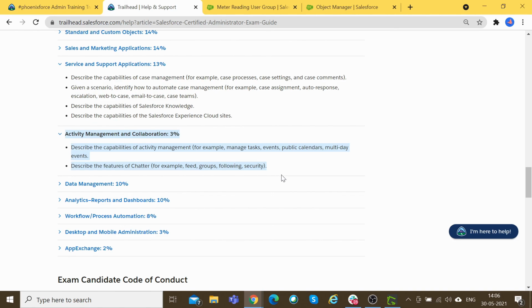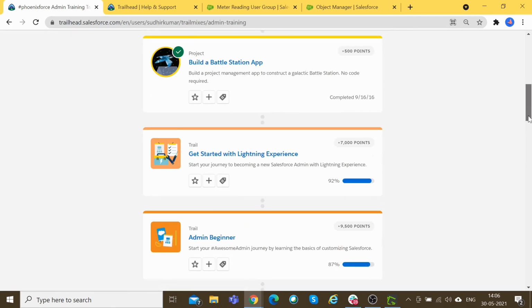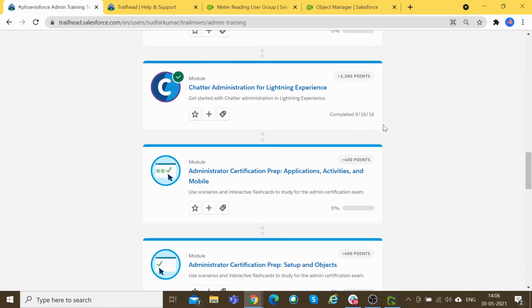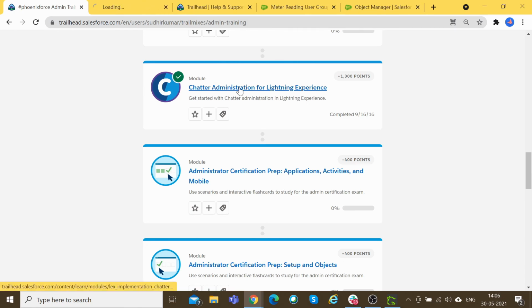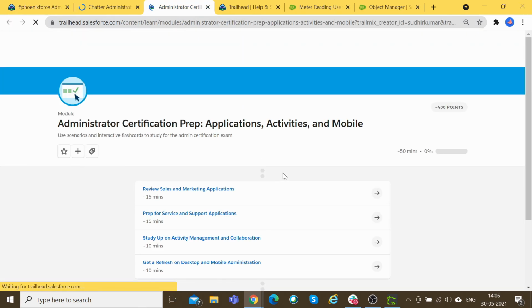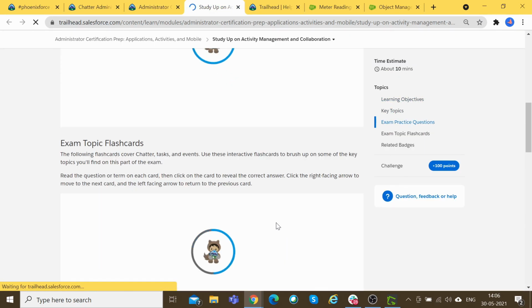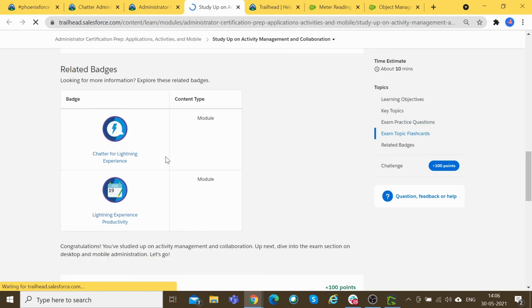Okay. Then in terms of home assignment, let's try to check it out. Go to our Trailmix, scroll down. There is Chatter administration. Open this activity as well. Let me find it. Okay, here it is: Activity management and collaboration. If I open it up, there are some questions, flashcards, and the related classes. So you can go through this content.